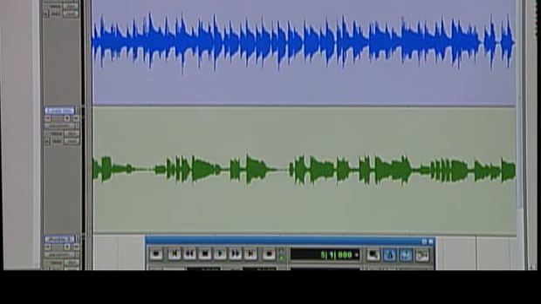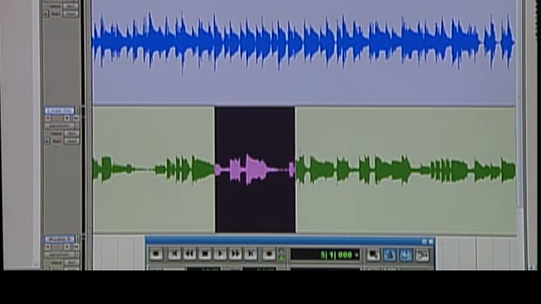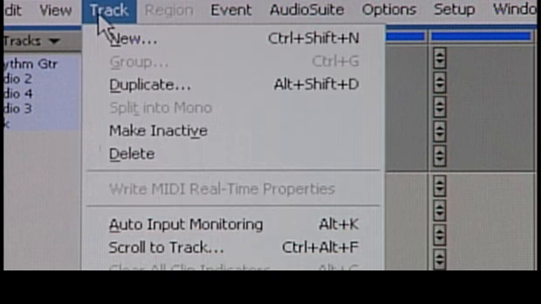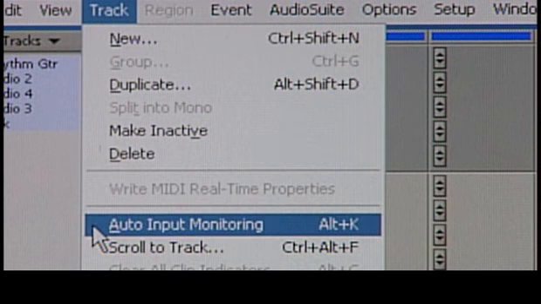Let's learn how to punch in and use pre-roll. This track sounds great, but suppose we'd like to punch in from bar 5 to bar 7. Our first step is to make a selection from bar 5 to bar 7. For punching in, we'll want to switch to Auto Input Monitoring. Auto Input Monitoring will allow Craig to hear his lead up until the punch point. Then Pro Tools will switch to monitor the live input during recording.